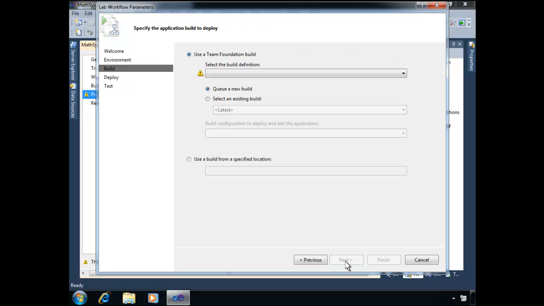On the build page, I have lots of flexibility in choosing how a build is integrated into my workflow build. I can take the output from a new build or an existing build. I could instead specify a drop share with an existing build. For this example, I'm going to queue up a new build. I've selected the Math System build. I'll click Next to continue.